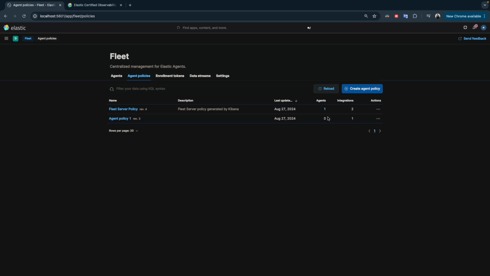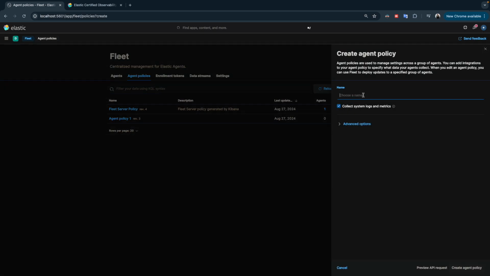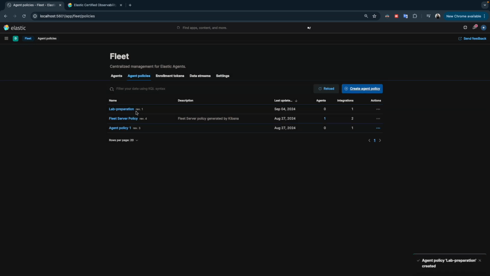Let's create a new policy. We give it a name, let's say lab preparation. It's just something like this. I will create the policy. Let's give it a few seconds. Here we go, now we have our policy. As you can see, we have one integration and it's assigned to 0 agents. So there is no agent currently using this policy.